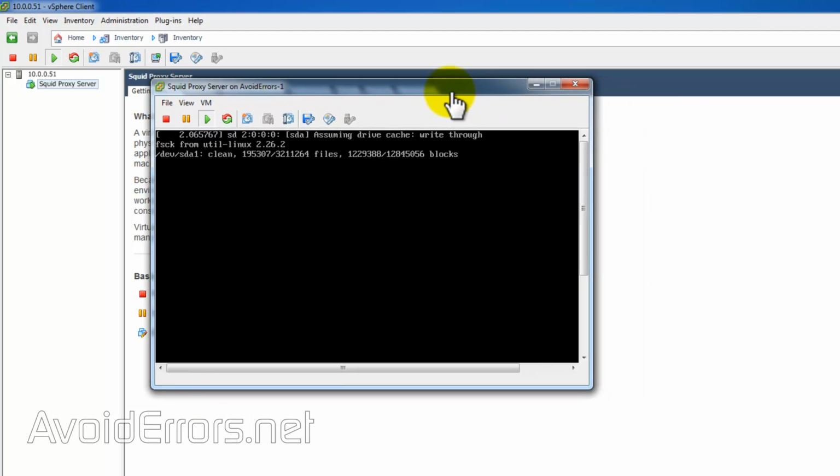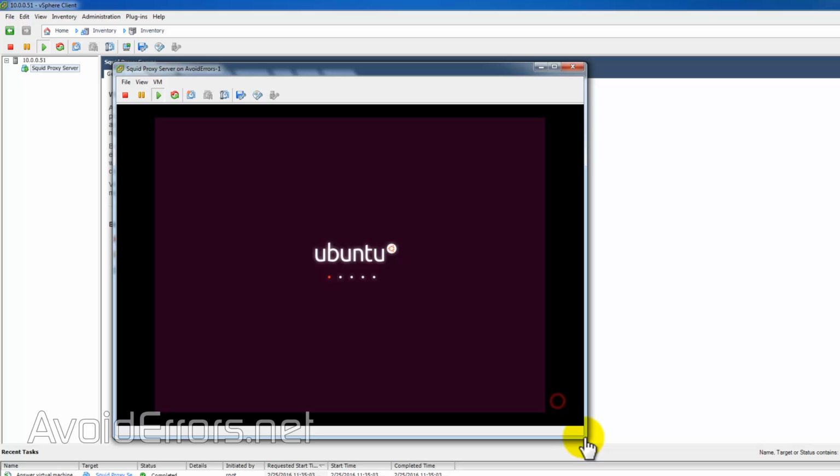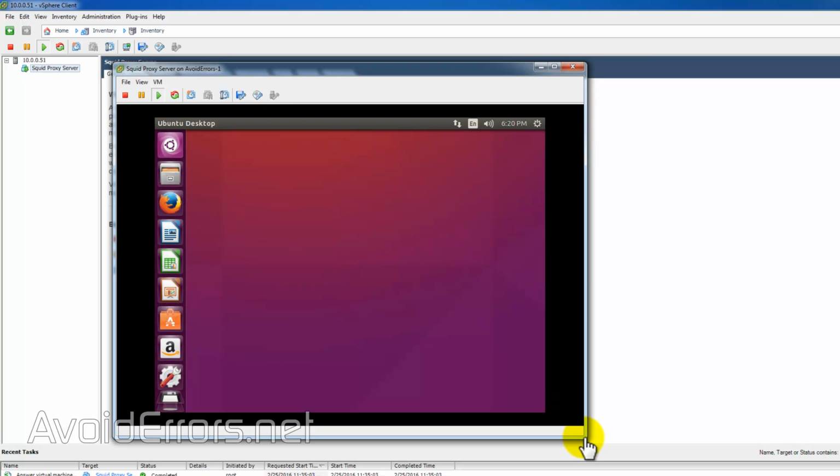Now, remember to go to the settings. Make sure if you need to add or remove RAM or add or remove NICs, you can do so.